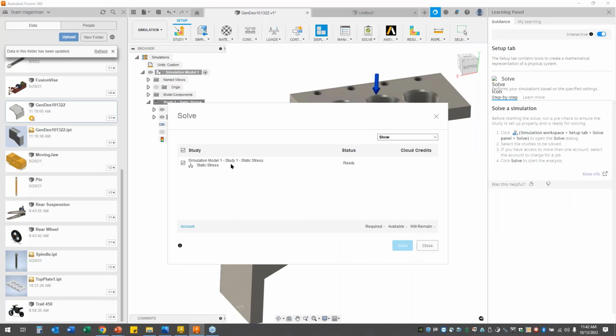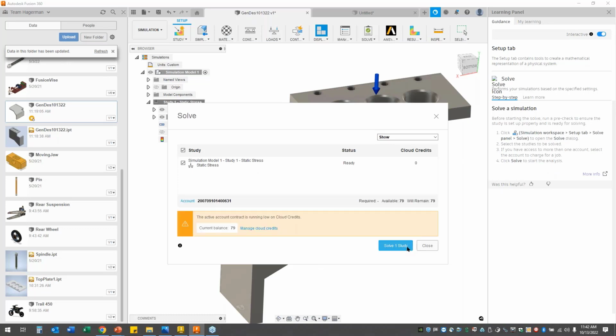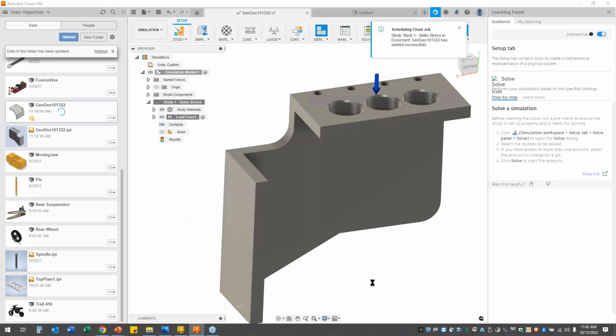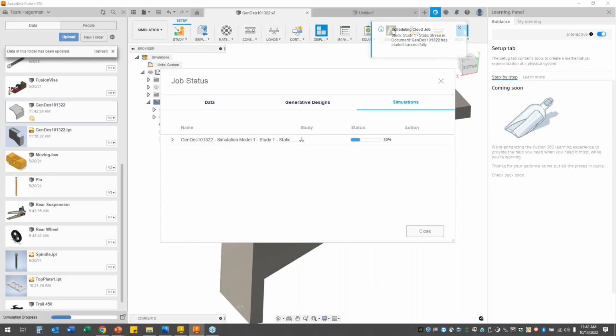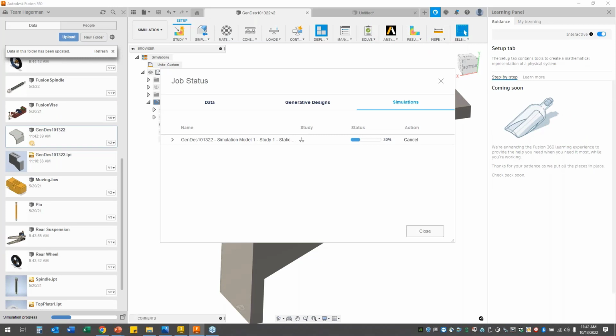This one is where we're at, and it tells me right away, hey, you're running tight on cloud credits. In this particular case, it's going to let me run these simple static assemblies without charging me any cloud credits. I can go ahead and solve one study, and it will run through the options. Doesn't take too terribly long. Again, this is all relative to computing power. We are doing this up on the cloud, so I could move away, begin to work on some other option if I wanted to.